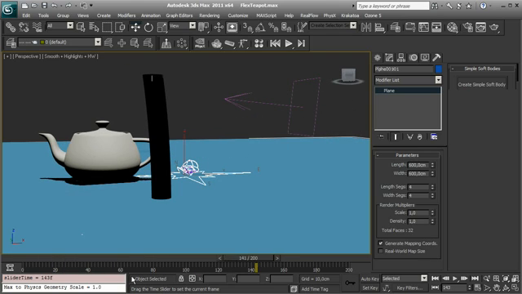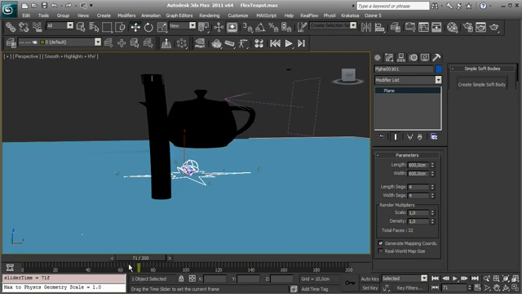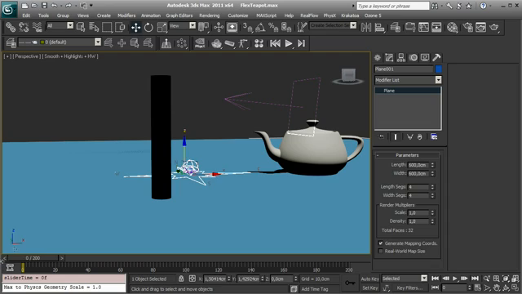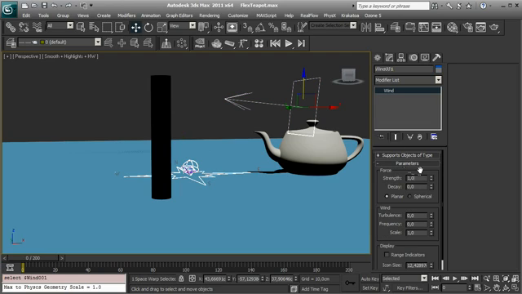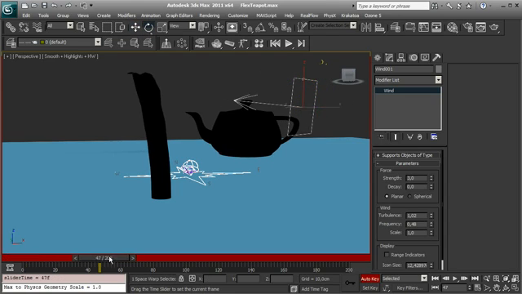And you see that we have this wind working. We can change the strength, and let's say 3, and let's say that we have turbulence, and we can animate it.